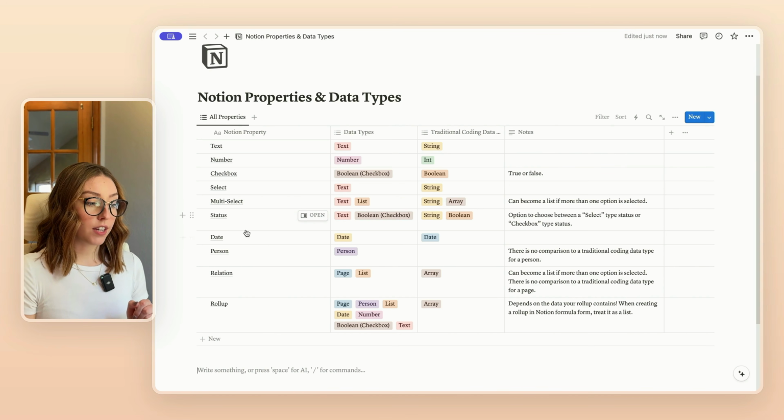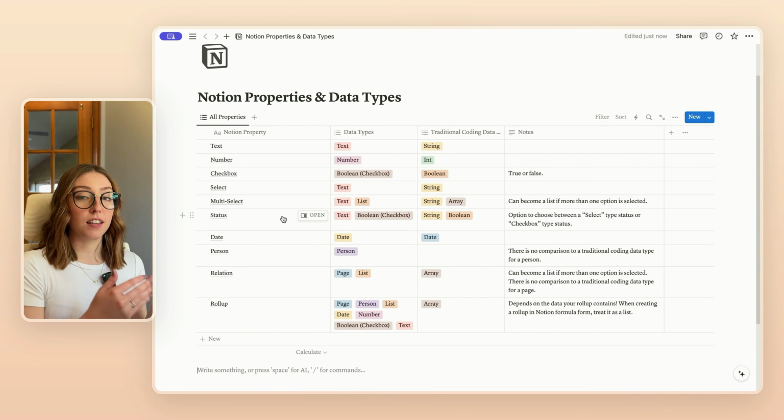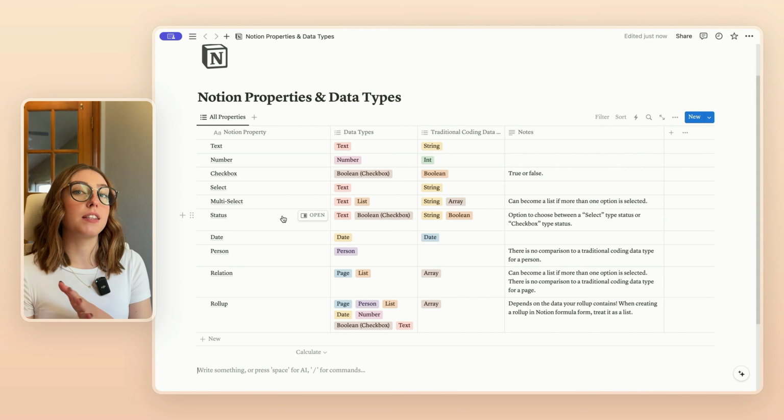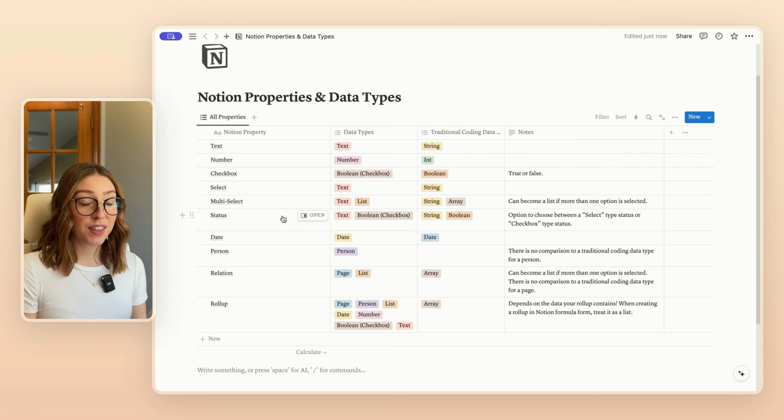Next, we have our status property. Now, if you know the status property within Notion, you have two options when you set it up. You can set it up as a select property, or you can set it up as a checkbox property. So because of that, we have two different data types, the text data type or the Boolean, and you can pick whichever you choose.